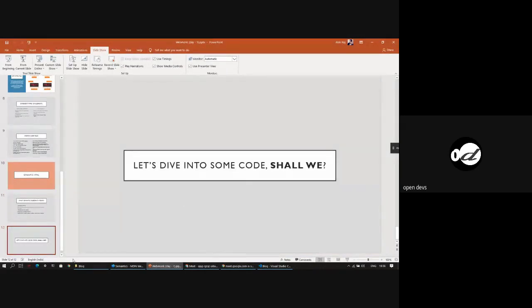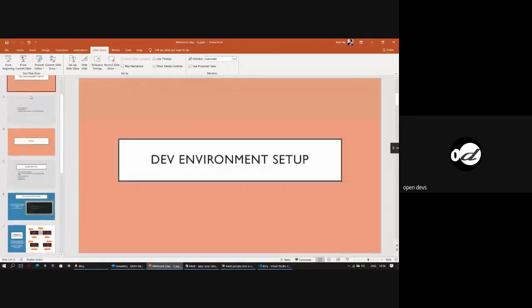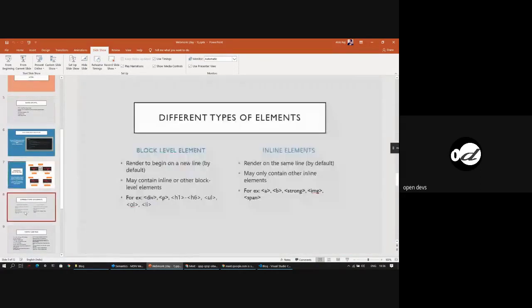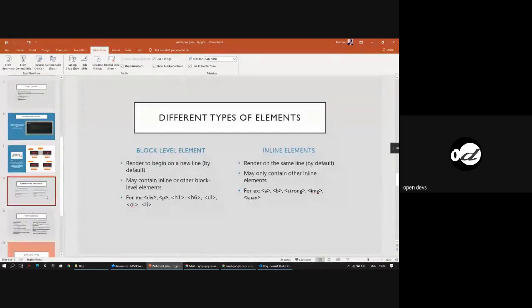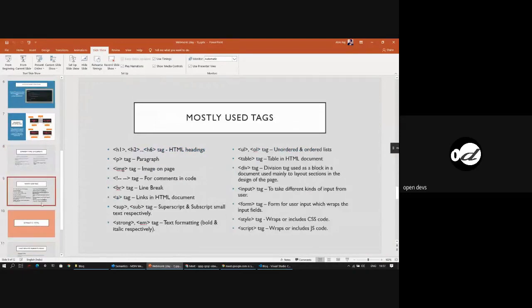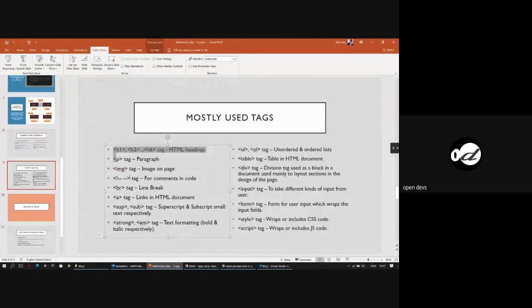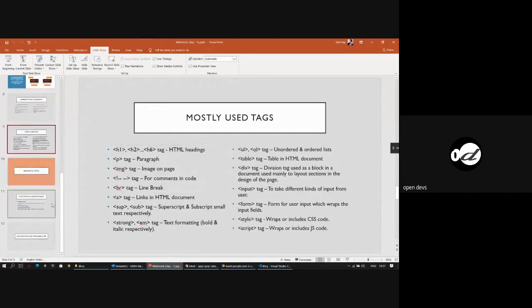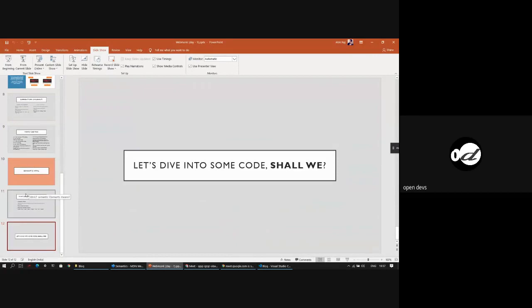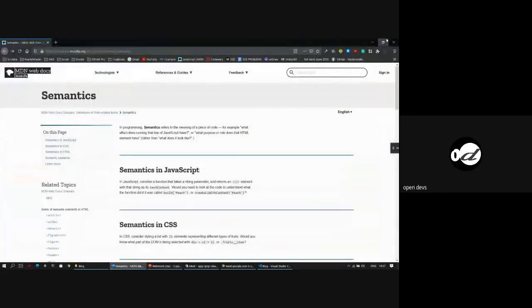Shall we, to understand whatever we have studied till now, continuing from the very first slide, dev environment setup, to then the basics of HTML. We covered pretty much everything that is required in the bare minimum HTML. So we are going to make a mini project and cover every aspect, most of the tags we used over here, and whatever is left we will try to include in tomorrow's session or in the continuing session. So let's get started with the coding.